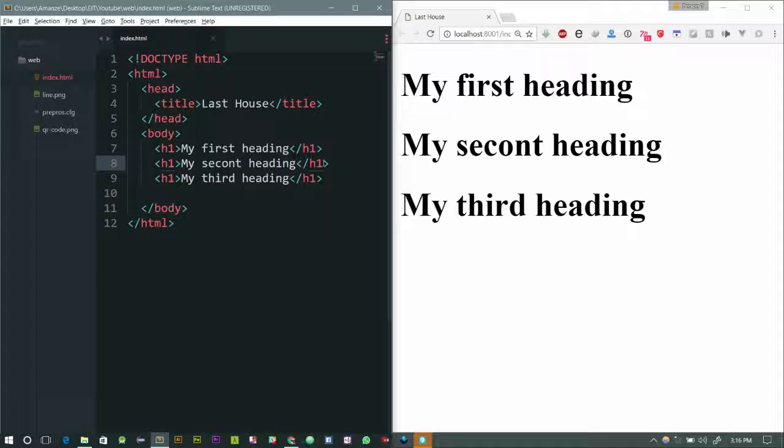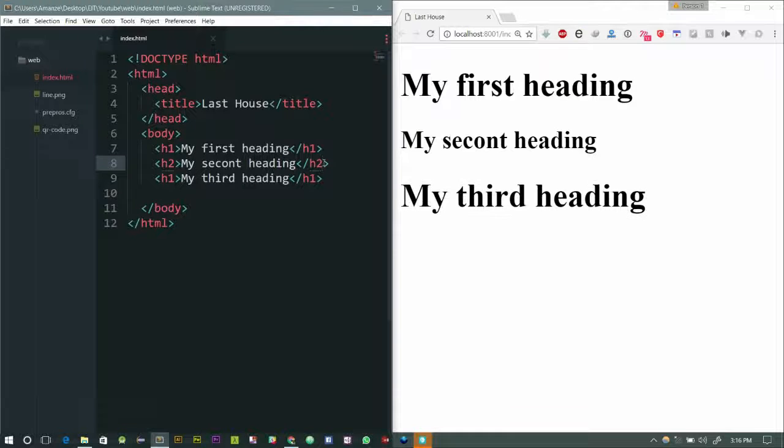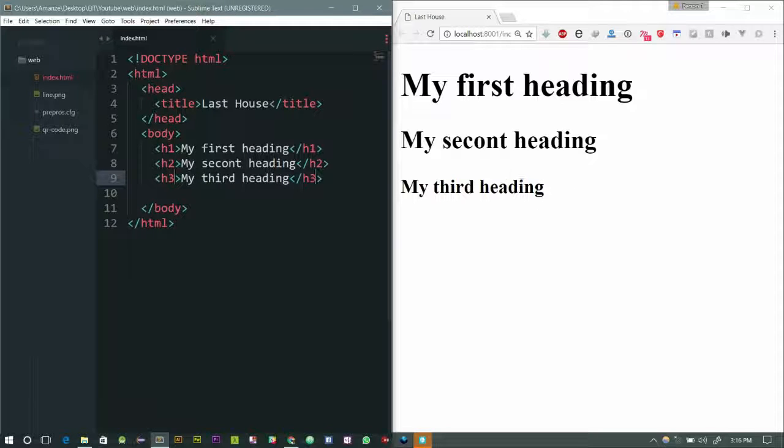So let's try new tags. I'm duplicating my header tags and changing them to two different versions. I'm making a header 2 and header 3. As you can see, as I increase the number, the text reduces in size. So the header tag 1 is the biggest one, the 2 is the second biggest, the 3 is the third biggest.